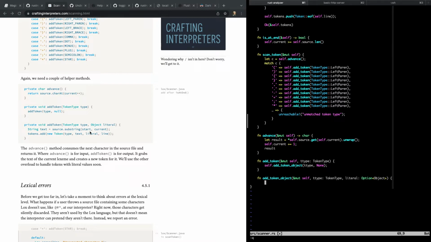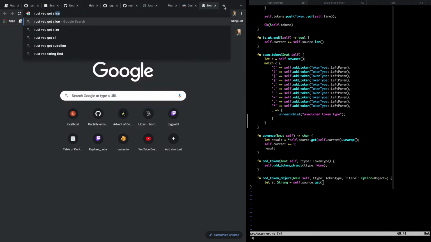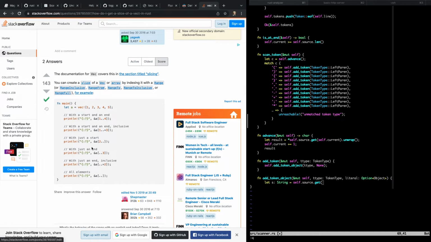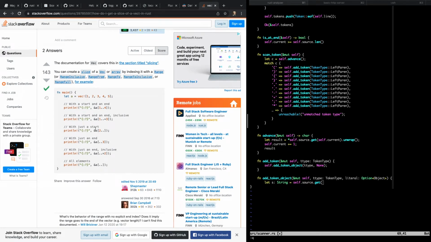So here's where we run into another little problem. We want to pull out the substring from this source. Can I do from a vec? I can do a range, right? Self source get. Can I do this? Oops. Rust vec get slice. Is there a get slice? Oh, you can just do it this way. Okay.